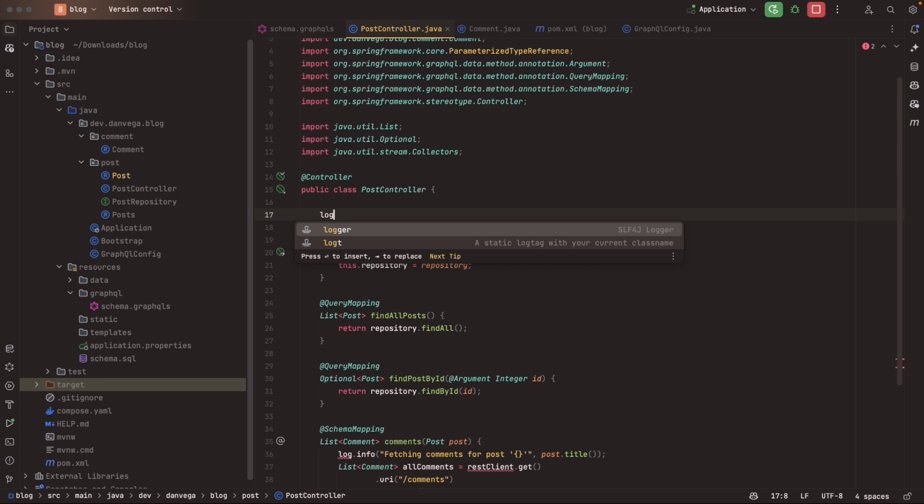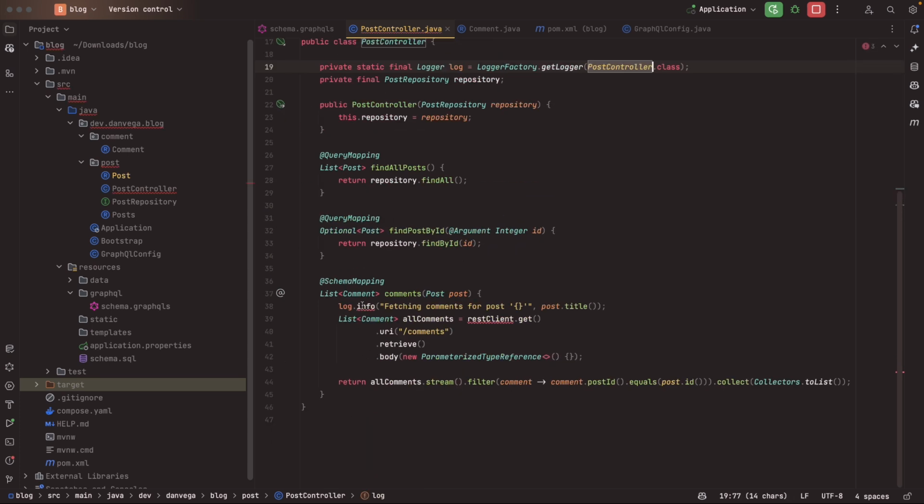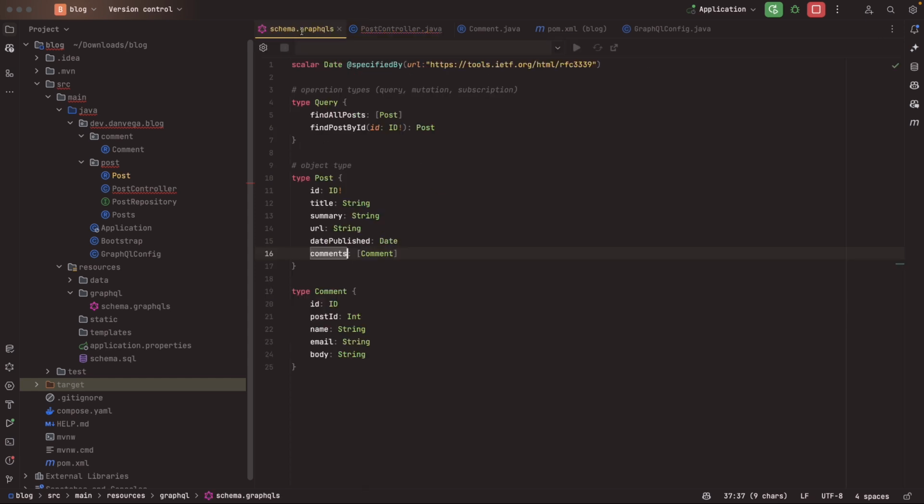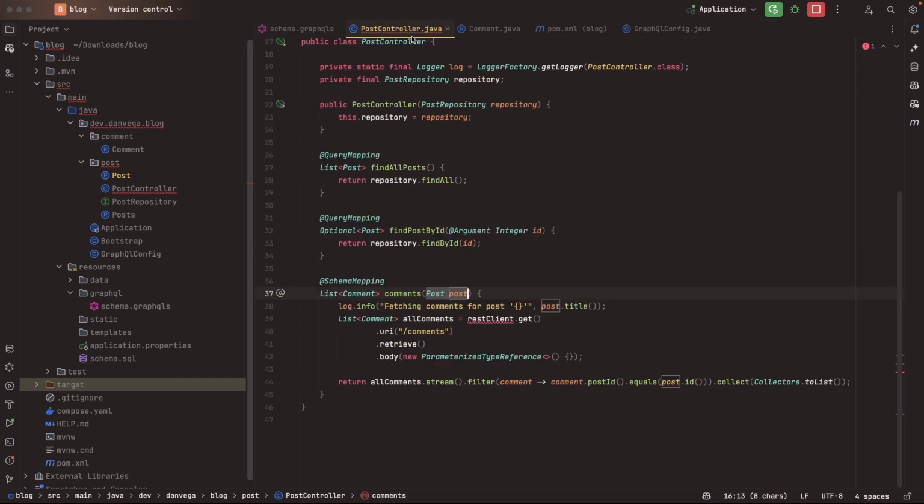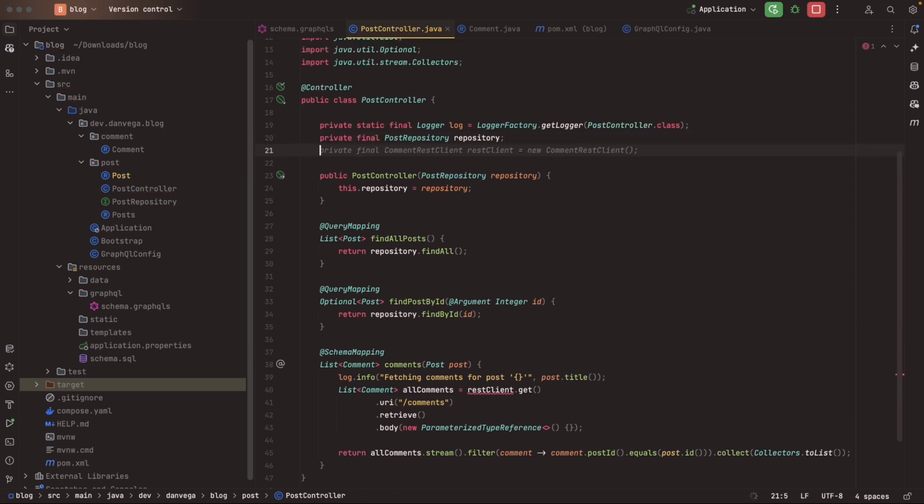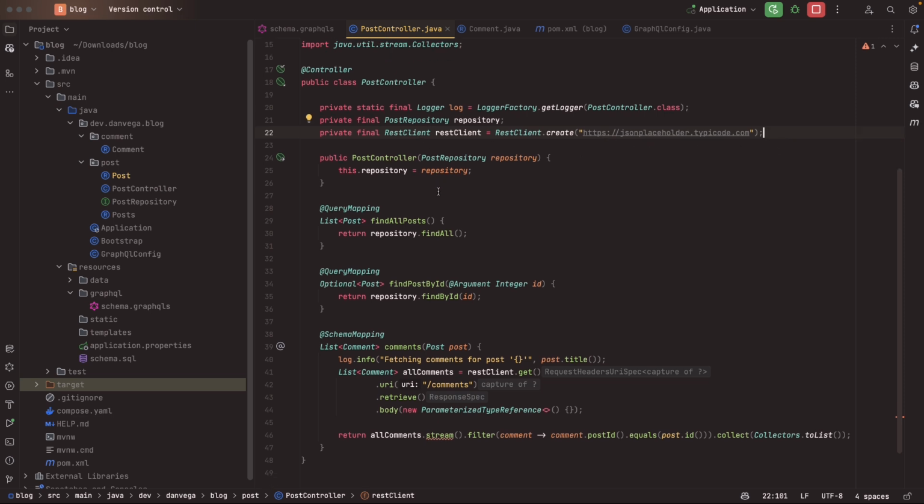So let me create a quick logger here. And now we can say, hey, fetching comments for post, and then we use the post.title, because again, this is the parent of that field. So if we look at comments, the parent is a post, so it will accept that as an argument to this method. Now I don't have a REST client yet. I need one of those. So in Spring Boot 3.2, we can get one. This is just a REST client, and I want to use the JSONPlaceholder service, which is a public API where I can get a whole bunch of comments from.